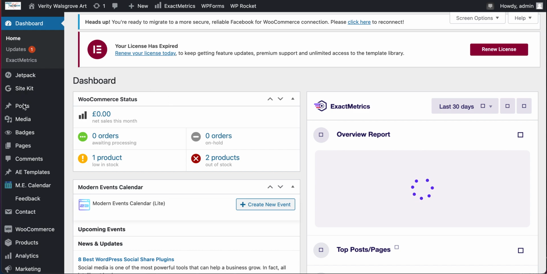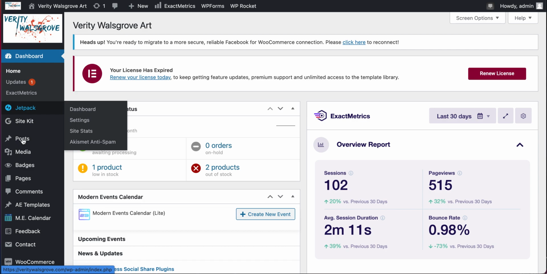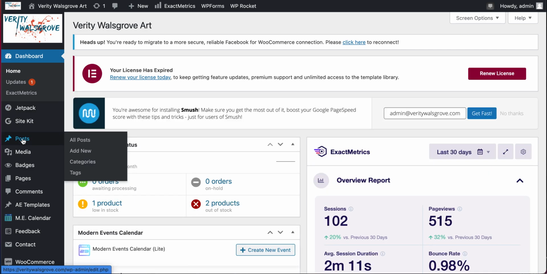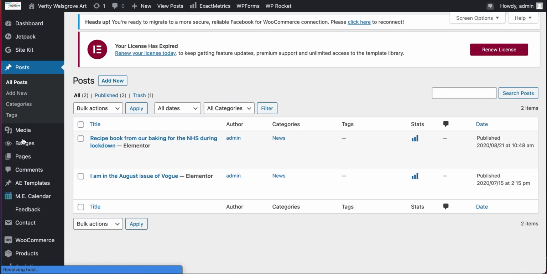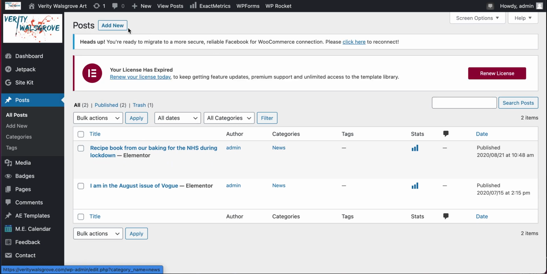Within the dashboard, we have a section here called Posts. So we're going to click that. Now we're in the Post section. So we've gone into the dashboard, we've clicked Posts. These are two posts that have already been done. We're going to start from scratch. So let's go Add New.